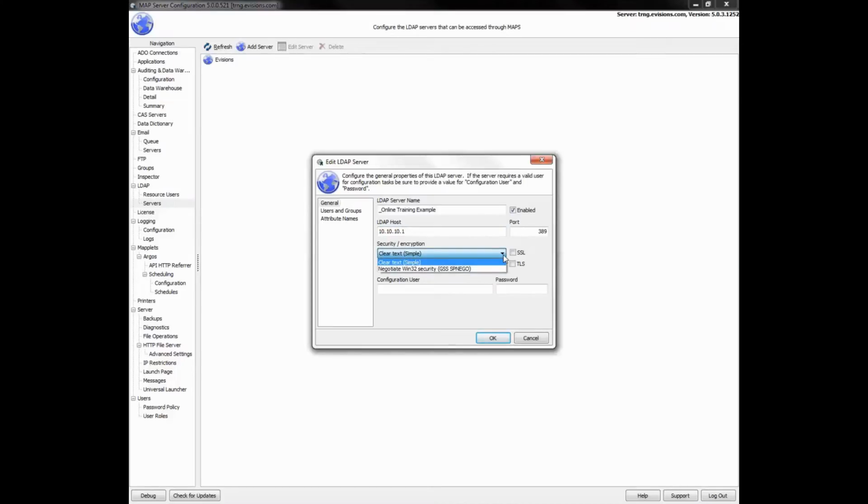You can select a security or encryption and select SSL or TLS if necessary. And you can also enter a configuration account that can access the LDAP information.